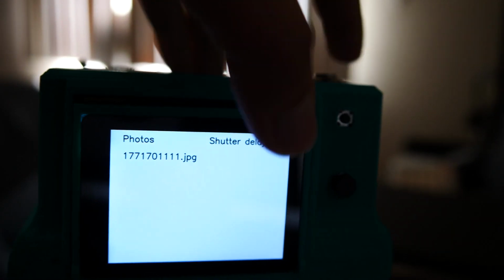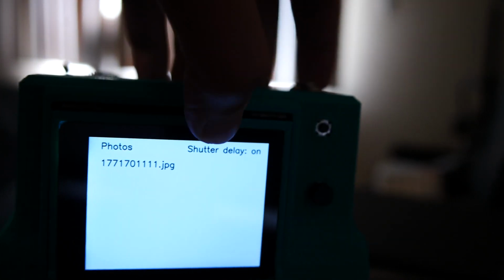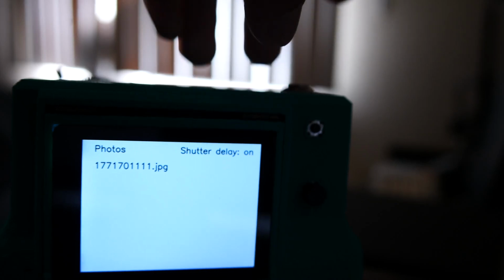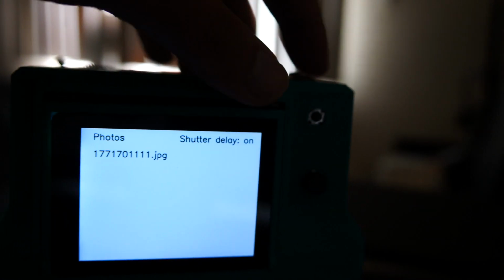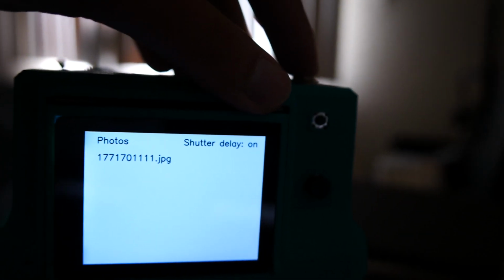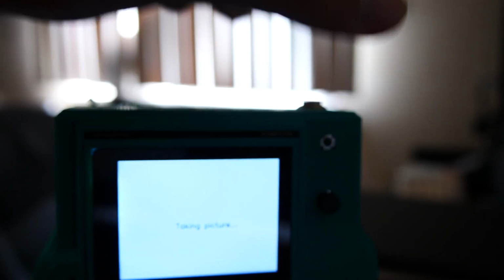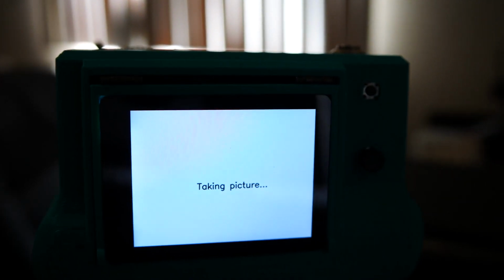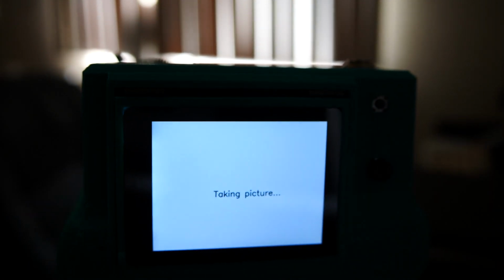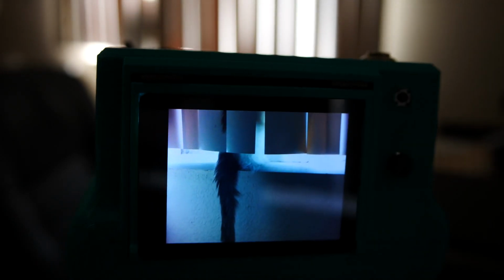I added this option, shutter delay. Yeah, you gotta tap the top here. So it's on now. Then when you take a picture, it'll wait. Oh wait, do I have to click it? Yeah, it'll wait 5 seconds. You can probably see the difference between those 2 pictures.